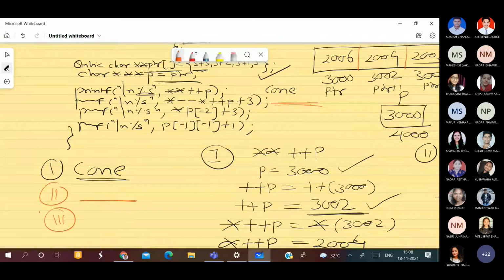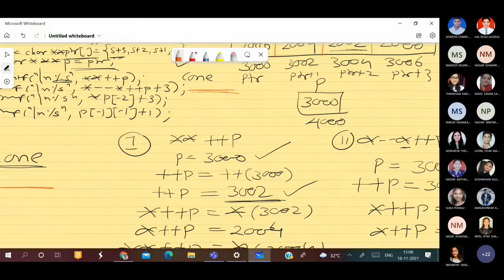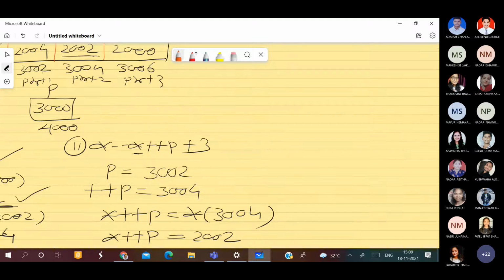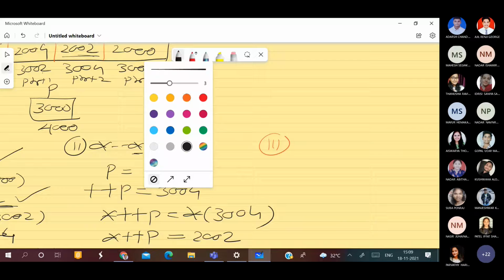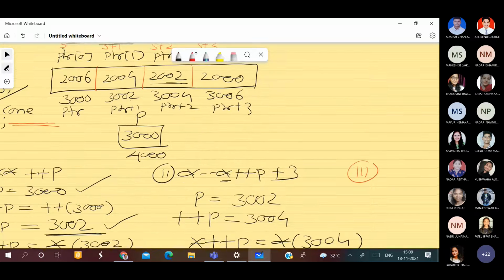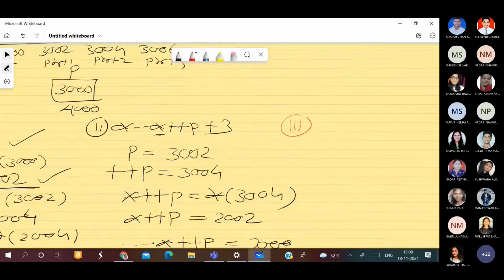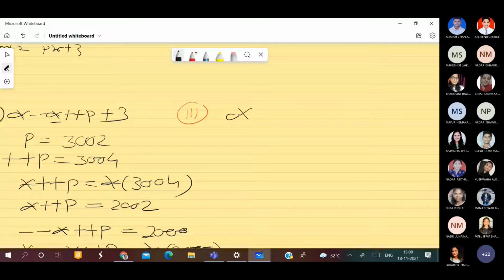Let us go for the third one. Is that clear, students? What is the third one you have to print? Third में क्या करना है? Star P of minus 2 plus 3. मुझे print करना है star P of minus 2 plus 3. Is that clear?